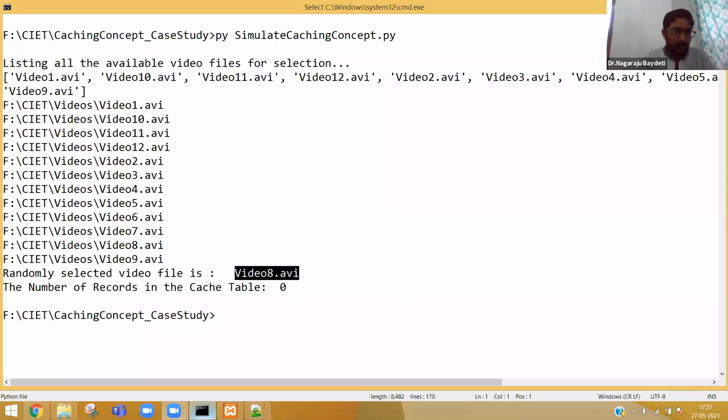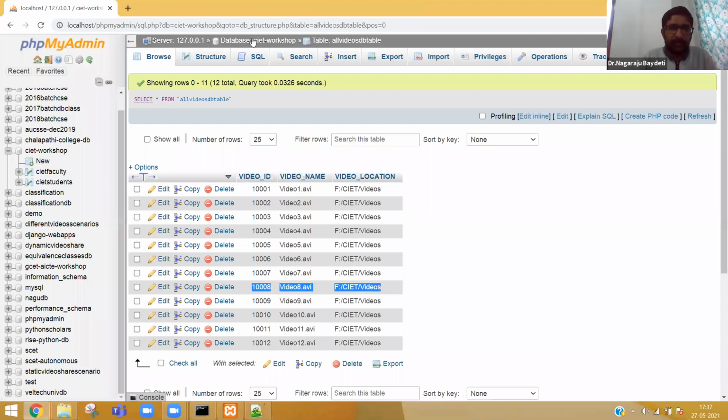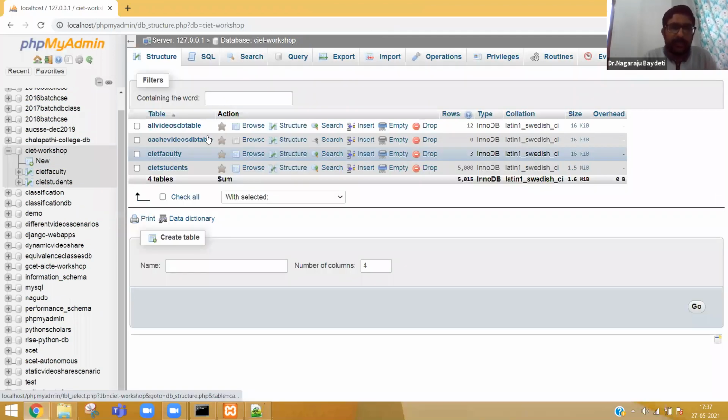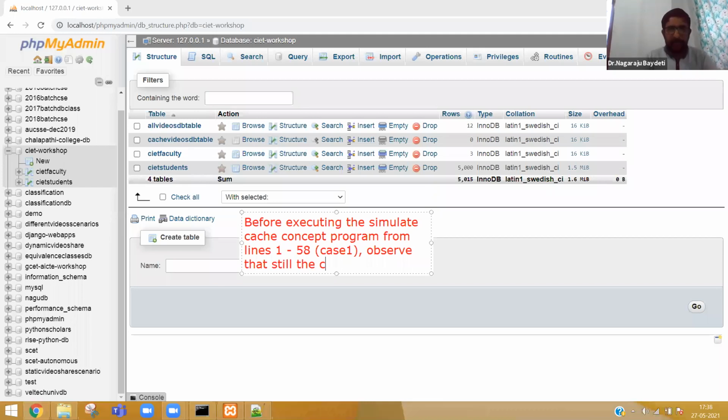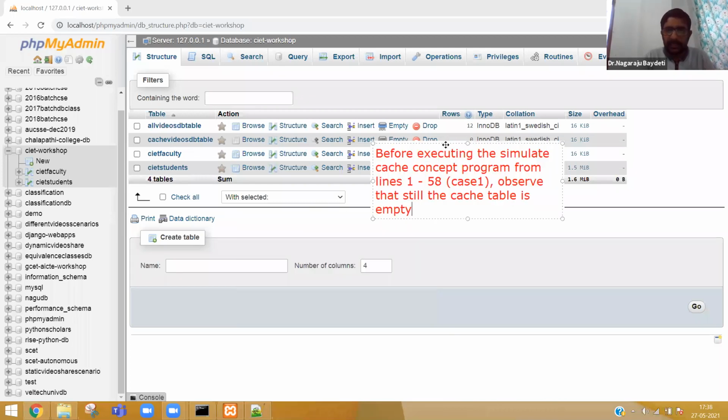Now, before I execute the program, you can clearly see that before executing the simulate cache concept program, lines 1 to 58, that is case 1, observe that the cache table is still empty. It is clearly written here. See, rows equal to 0.